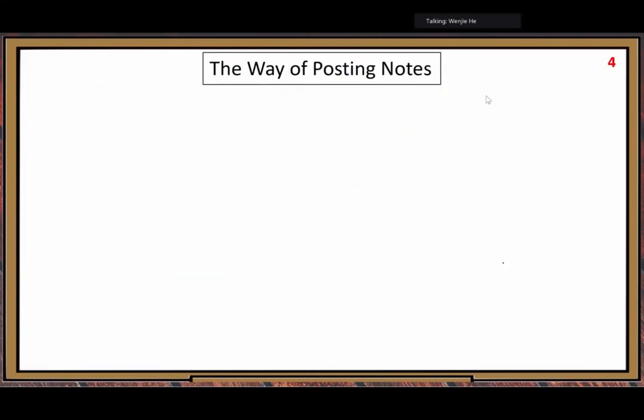One thing before we go there, the way of posting notes. Regarding how I post the notes: before the class, I post the PDF file of the notes, so you can see the content if you want to see what is covered. That's before the lecture. But after lecture, I need to post some important files. I call it the post lecture file.